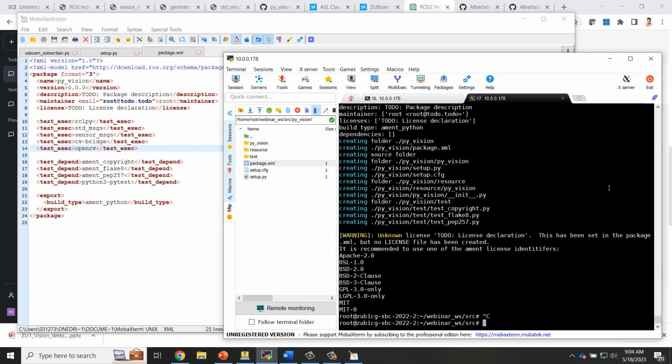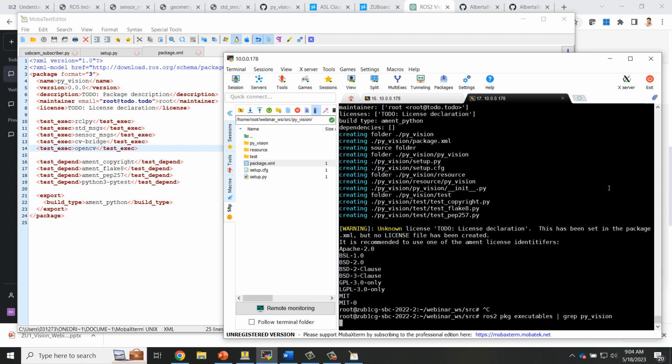All right. So to build, it's as simple as, okay, we created our package. Let's just see if we can see this package. And it's not there. So that's because we need to build it. So to build ROS2 packages, there's a build tool called colcon. So we do colcon build.